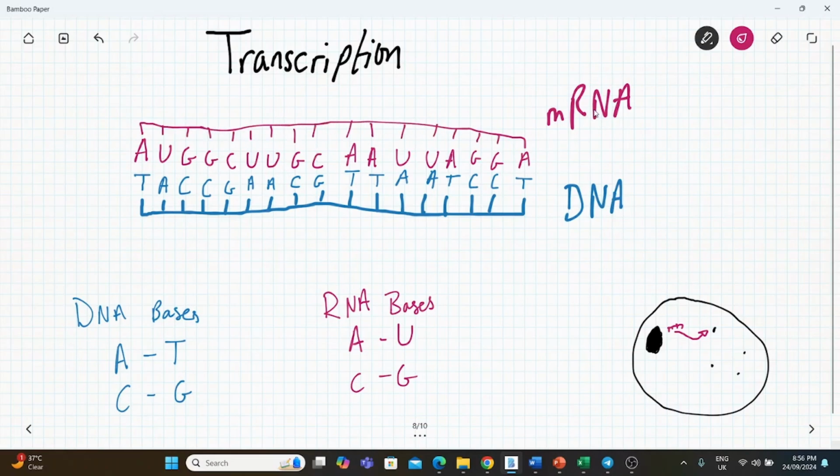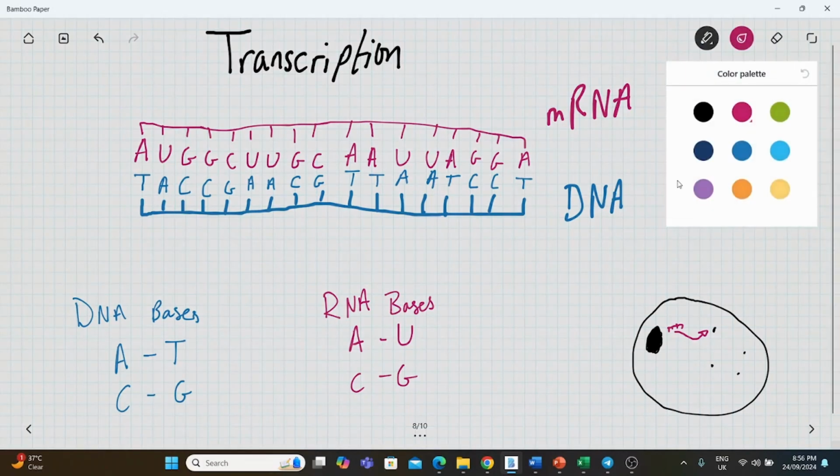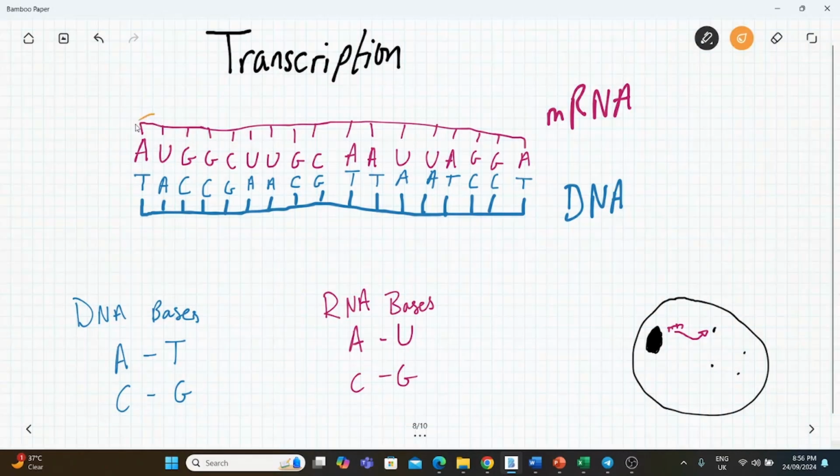But what do all of these bases do? Well, these bases, they code for amino acids. Every 3 we call a codon. So let me just get another color over here. So every 3, you got 3 over here, that would be a codon, and a codon codes for an amino acid.